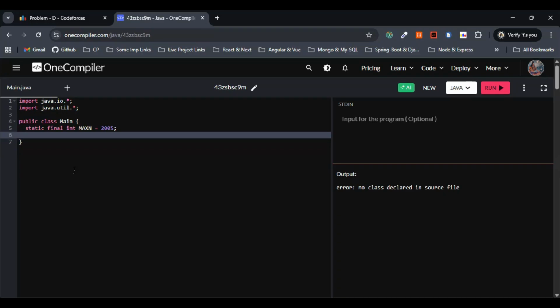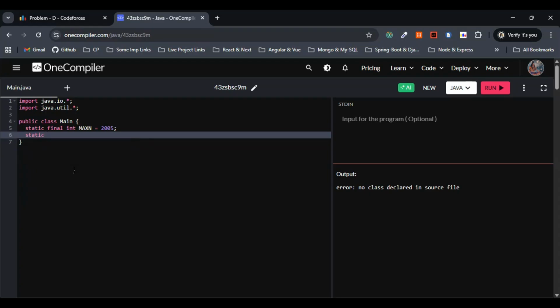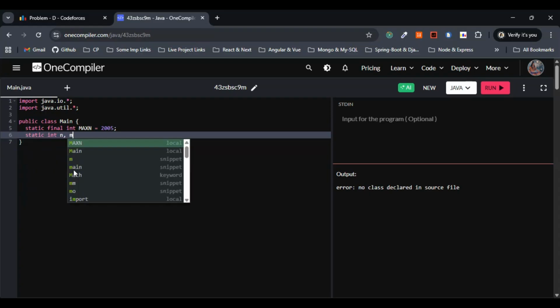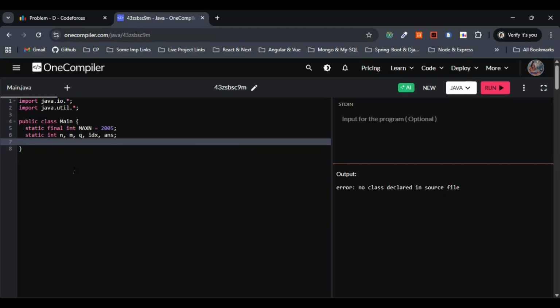Next, let's initialize nodes, edges, queries, index along with a resulting variable. It may be res or ans, anything we can consider. So let me go with static int n, m, q, index, and answer.